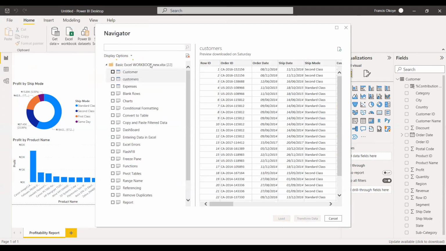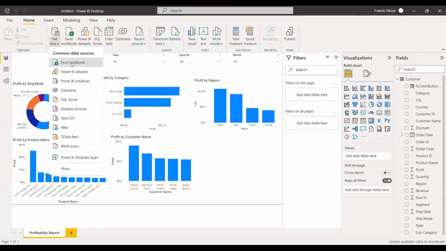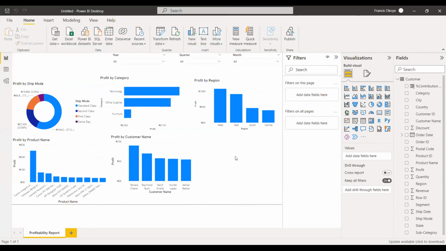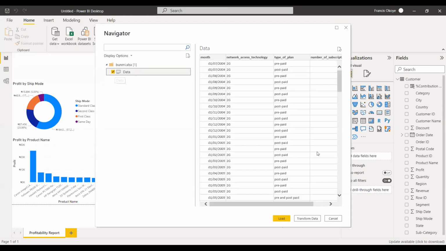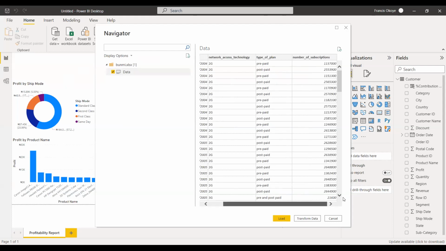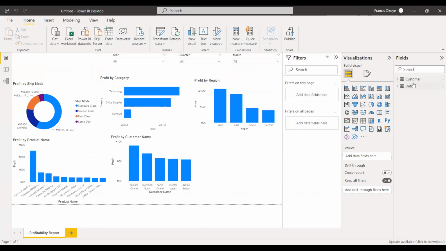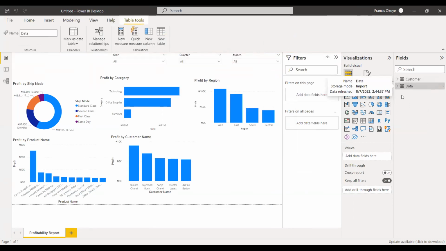What if you want a different workbook entirely? As I brought you one now, let me bring another one. Get data, Excel. So I want another one. This is another data now. Then I load it, then add to it. I see this is another one now. But you can combine both in the same.